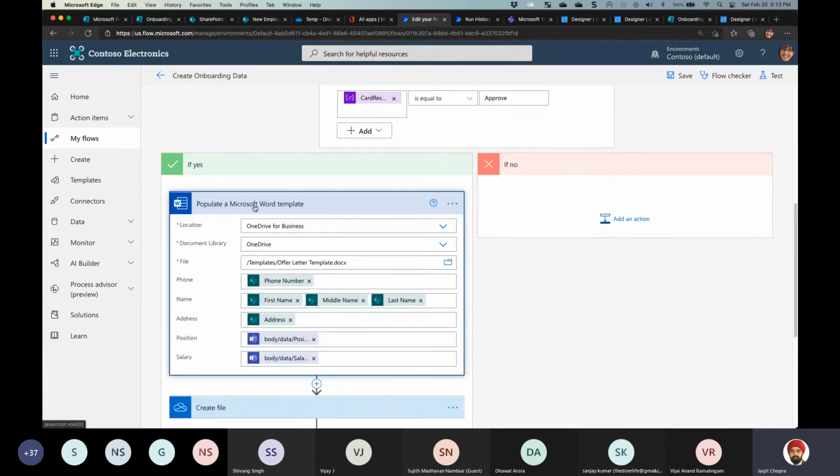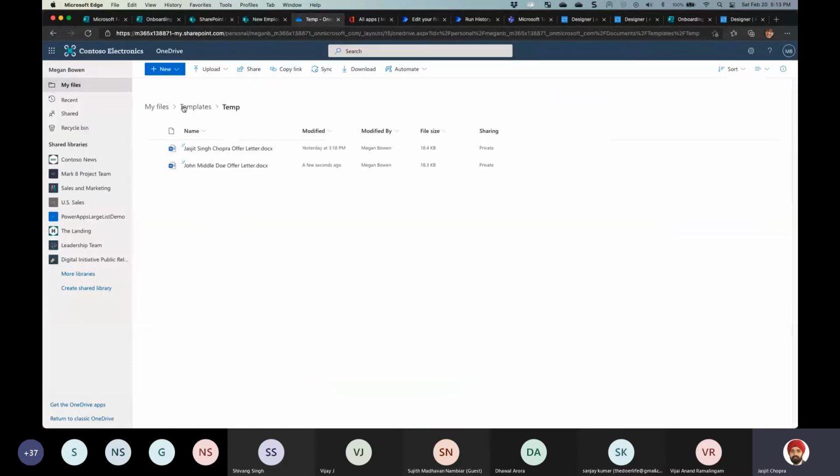I'm creating a Populate a Microsoft Word template action. This is a premium feature, so you do need some premium capabilities over here. I'm picking from my OneDrive, and in my OneDrive, you can see over here in the template, I've created this offer letter. Now, how do you create templates in Word? This is not something I can cover right away, but let me show you really quick how that works in Microsoft Word. I'm on a Mac, and unfortunately creating those templates on a Mac does not work as of now. Microsoft Word for Mac lacks certain features to be able to do that.